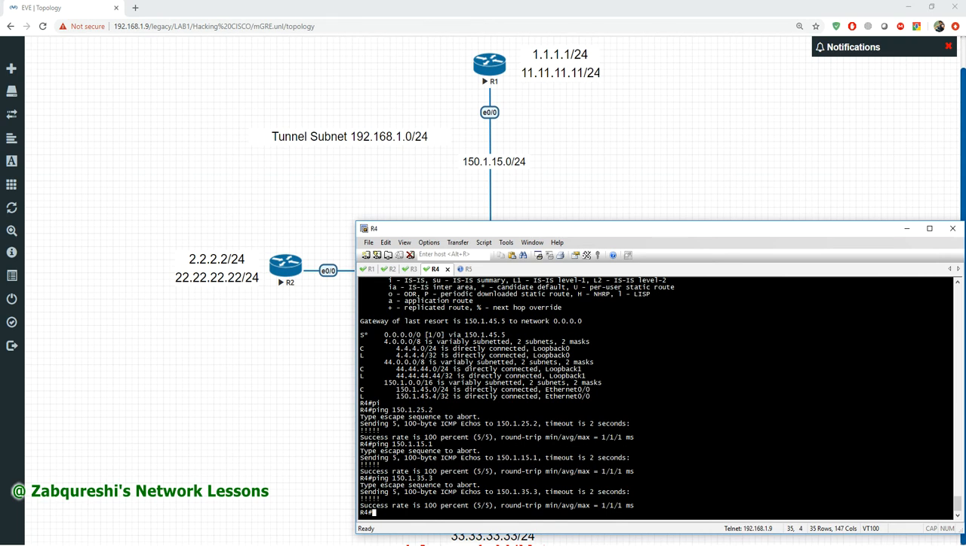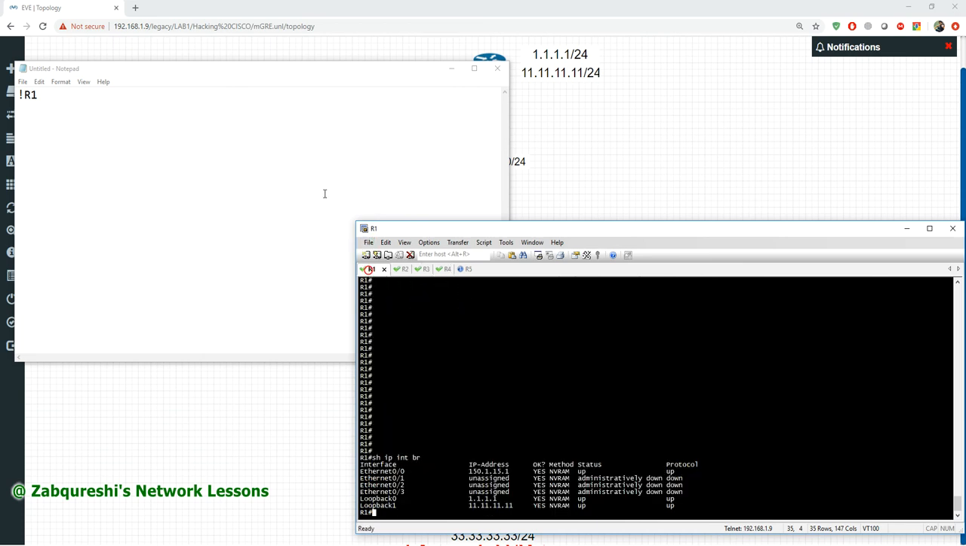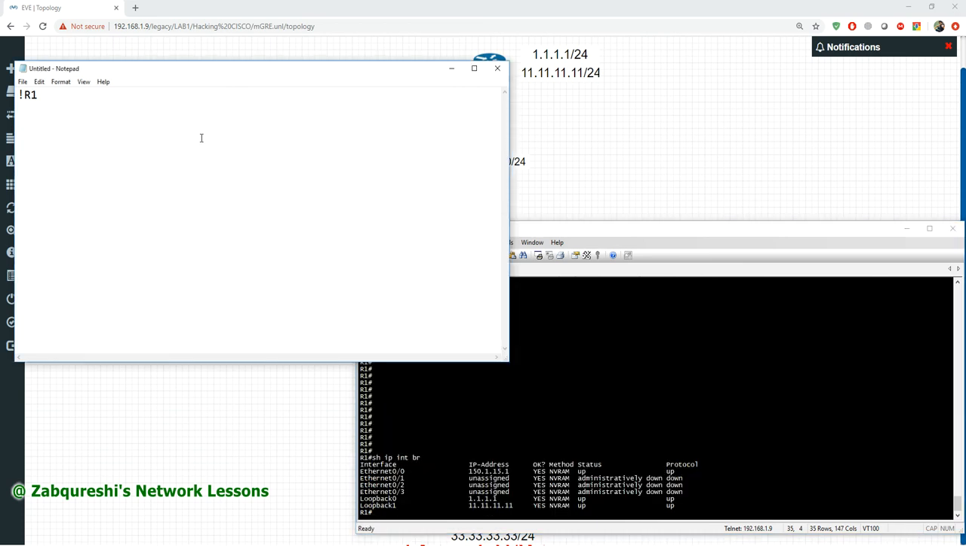So let's go and configure this on the notepad, right? So I have my notepad. So let's go to R1. So R1 is here, right? So on R1, I'll say interface. First of all, I need to specify the tunnel interface, right? Then the IP address for that is 192.168.1.1 255.255.255.0. Then I need to specify the tunnel source, that is my Ethernet 0/0, or you can say the public IP, that is 150.1.15.1. Either will do.